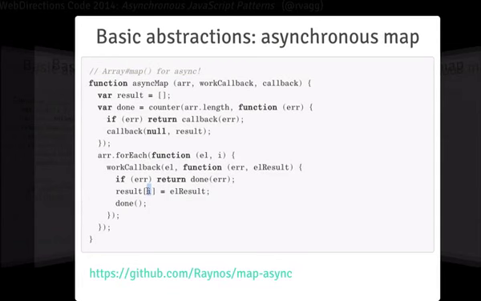So again, the result array is going to be populated in some random order that we don't control. All we know is when we've got everything, done will be called, and then we'll be able to call the original callback with the full result. And again, there's a utility called mapAsync that I like to use for this kind of pattern. So you don't have to write these things yourself, but they're not that hard to understand.